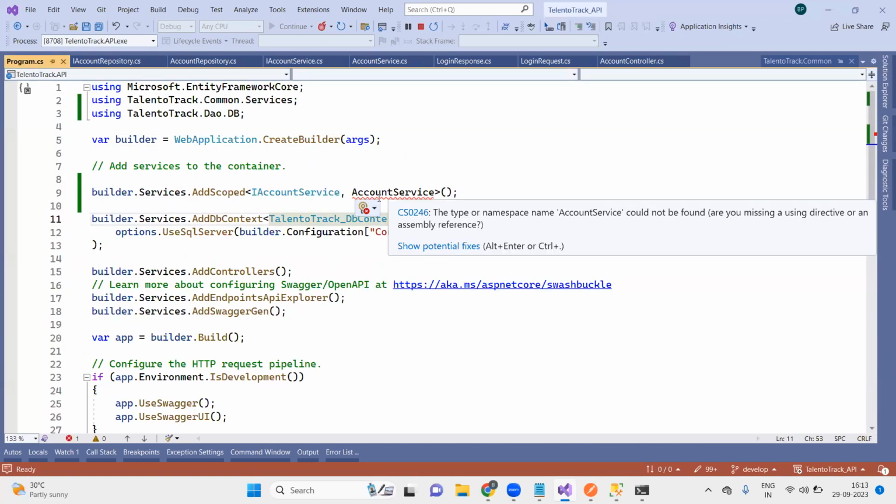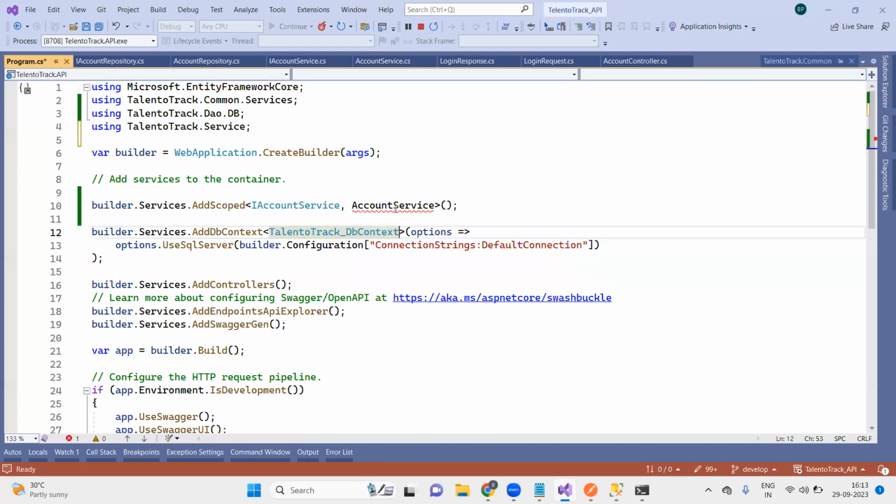Still error? Let me add the using then. Add the using. Okay, there is no error. So we have registered the dependency like this. There are three things: add scoped, add transient, and add singleton.